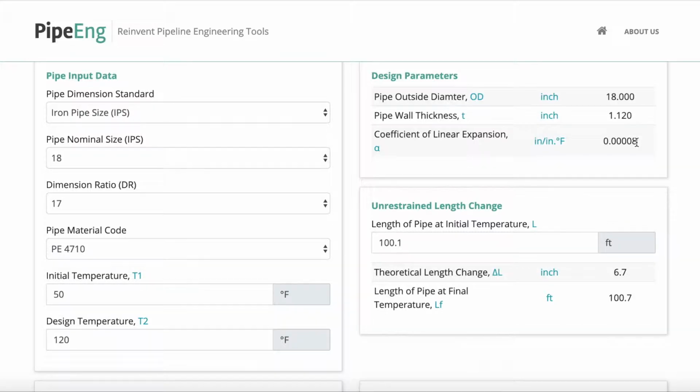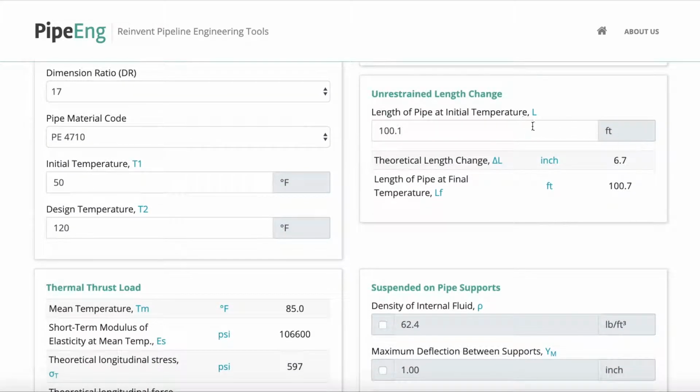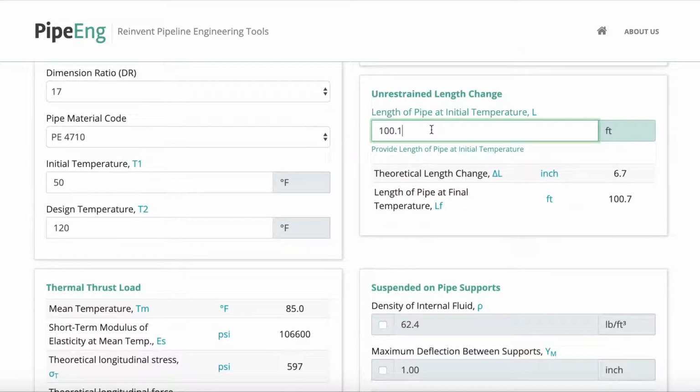Pipe. And coming down to the first section, if your pipe is just simply placed on the ground with no restraint, and you just let the pipe freely snake around on the ground, and you want to figure out, for the design temperatures you put in here, what's going to be the length change, this is the section for you to figure that out.